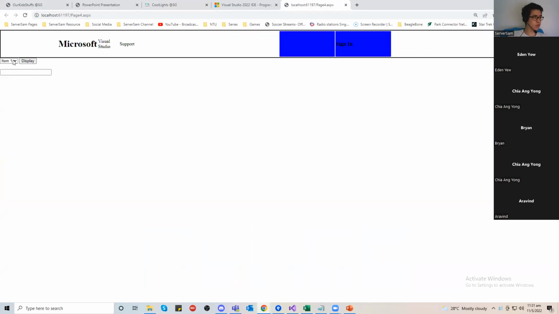Okay, we have page 4, right? So item here, let's say you choose item 2, you display, you should see item 2 here. If you choose item 3, you display, you should see item 3 here. Okay, so this is the first way that we're going to display.